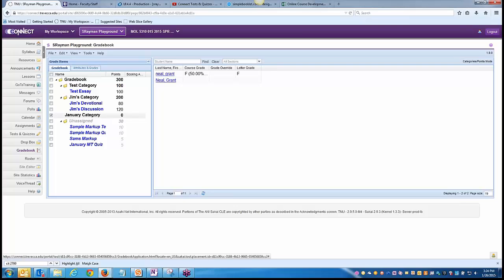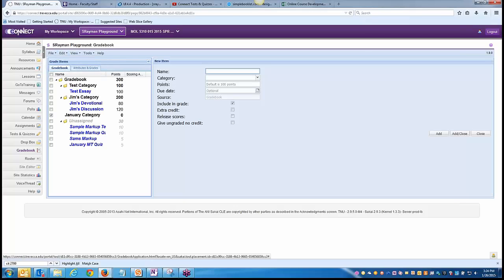Now that we've set up a category, we're going to need to set up an item within that category. So I'm going to click on File, New Item, and I'm going to say January Item. This is where I can tie it to a particular category. If you click on the drop-down menu, now I can see that that new category I created is right in that selection list, and I can click on January Category.